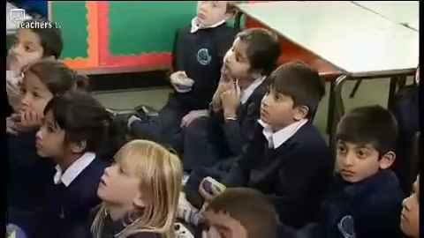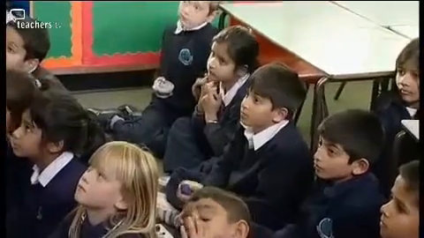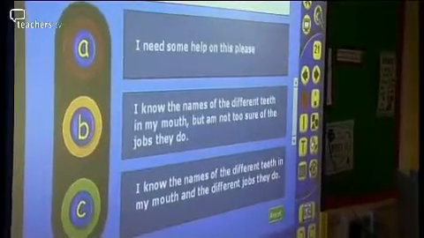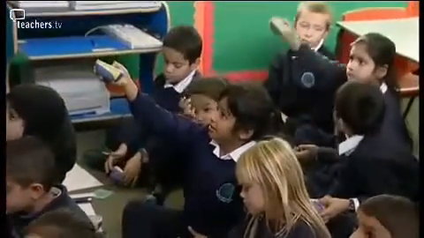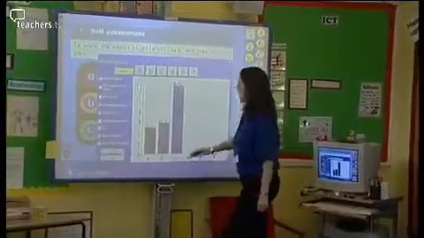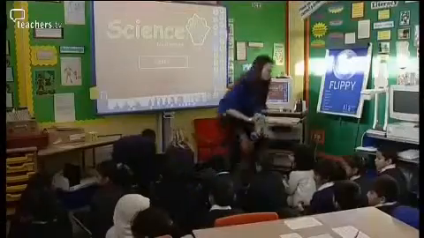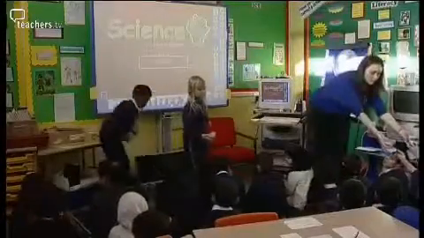Are you on a red light? I need some help on this, please. Are you in the middle? I know the names of the different teeth. It's very inclusive, so it includes all the children in the class, whatever ability, and it lets them all have a voice. So even the shyer children that don't want to speak out loud get to have their say and their turn. The beginning setup, when you have to register them, takes 5-10 minutes to do, but once they're registered on the computer, that's it.